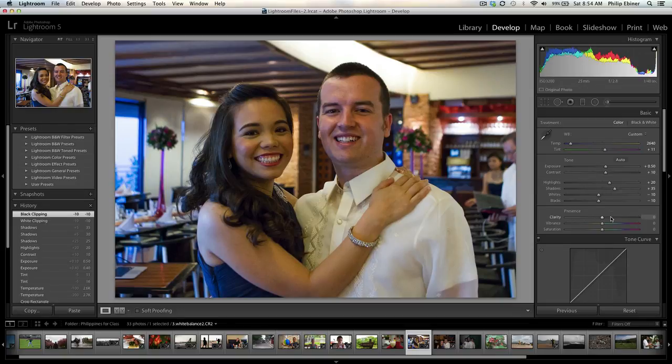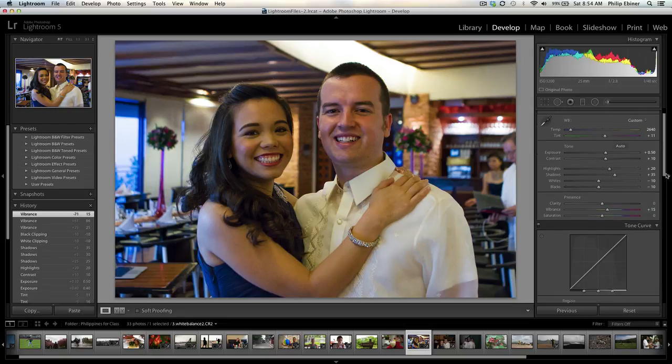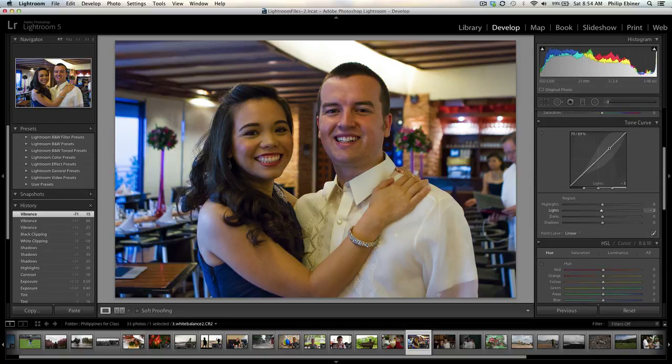Clarity, I'm going to leave. Vibrance, I can boost a little bit, but if I really boost vibrance, I'll look a little bit more orange and you get some weird colors coming out. So just a little bit. Saturation, I won't do anything.